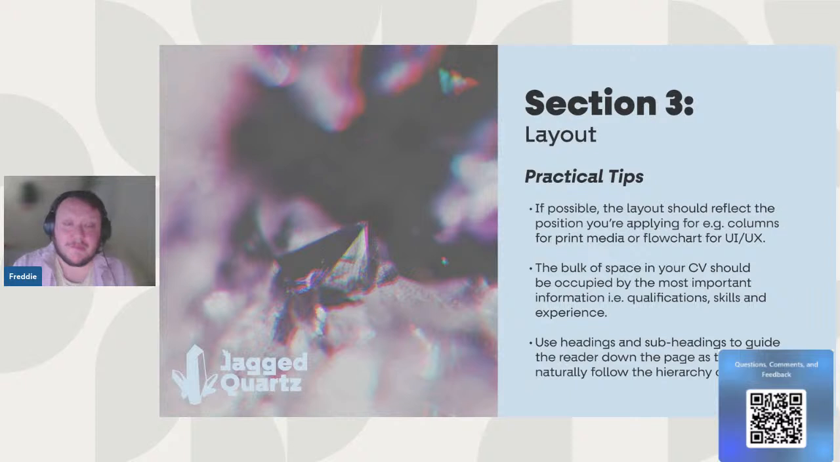So some practical tips I would give in regards to layout are, if possible, reflect the position you're applying for. So journalism, print media, anything along those lines, you could have columns to reflect that, okay, this is what I'm going for, or you could organize it like a flowchart if you're going for something like UI, UX, or development. This isn't a hard and fast rule, but definitely keep it in mind. And if you can, it will always make the CV stand out.